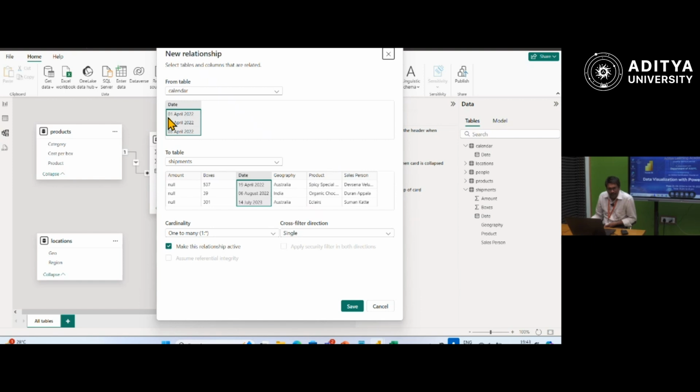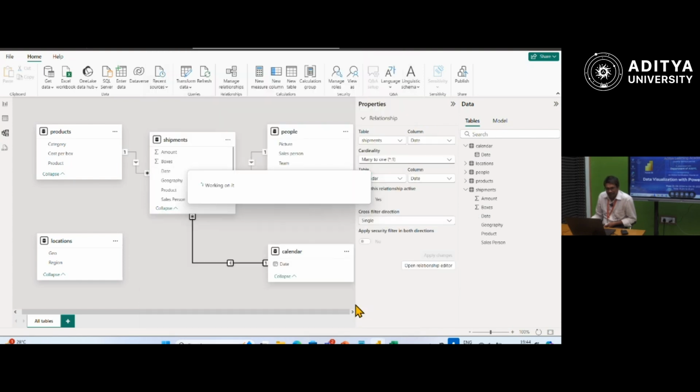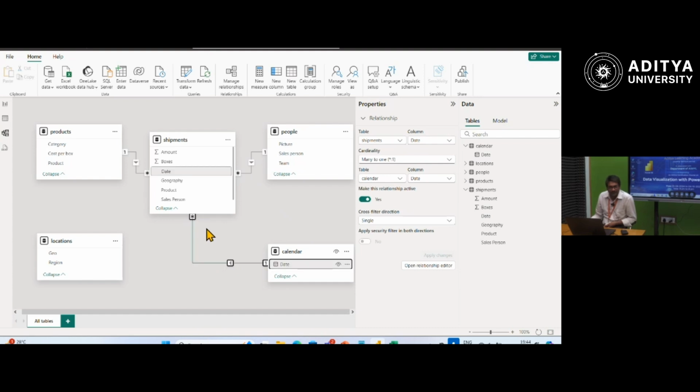Now it is showing you that from the table calendar, you are taking a column called date and establishing a connection to the table called shipments with the date column. And the relationship is one-to-many. Just save this, that is fine. Now the connection is established. That is a one-to-many relationship. This is one way of doing it.